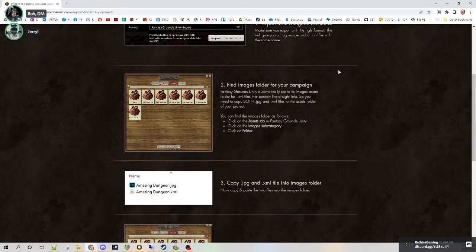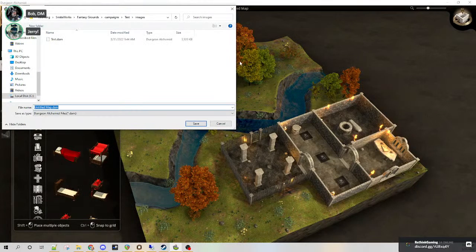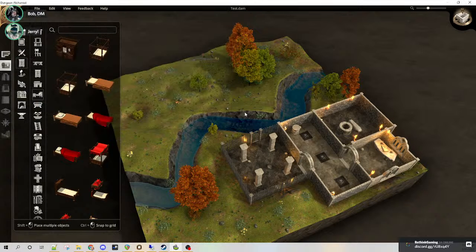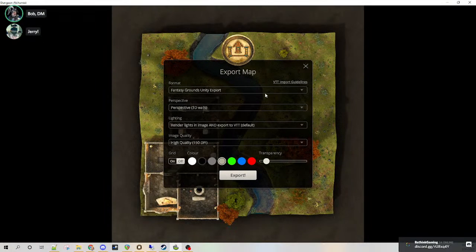One of the things that they don't tell you to do, that I'm going to do just as a hot tip right now, go ahead and save this Dungeon Alchemist file in your campaign folder. And if you're a Fantasy Grounds user, you'll know what that is. And if not, it doesn't matter to you as much. Okay. So we're just going to replace this one real quick. If I save this here, then when I do export, it's going to export in the right place.